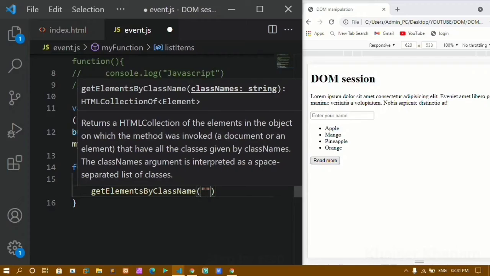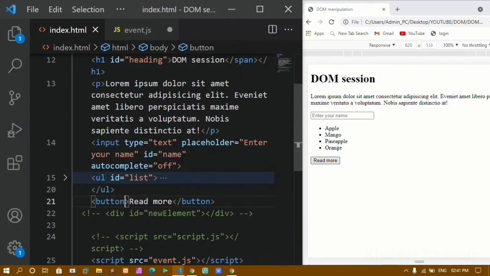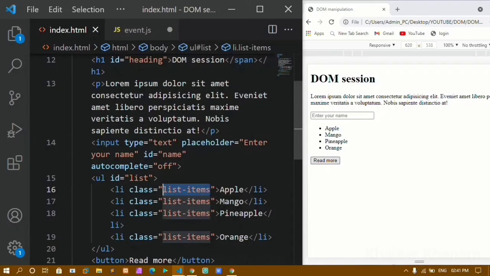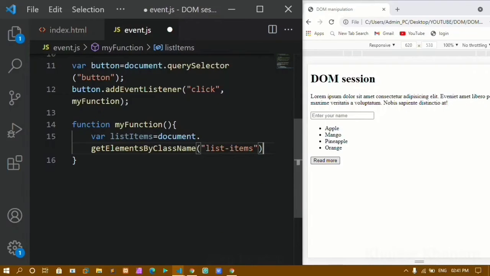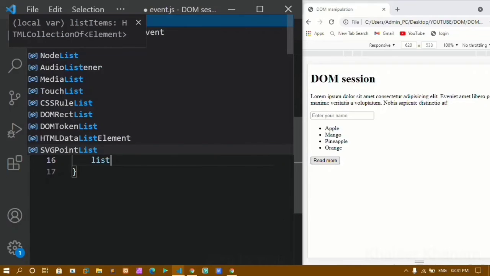Class name, and inside this I will be passing my class name, that is nothing but this list items. I'll copy this, and here I'll be pasting that one. Okay, I have just accessed that one. Now for this I'll just show you my output in my console.